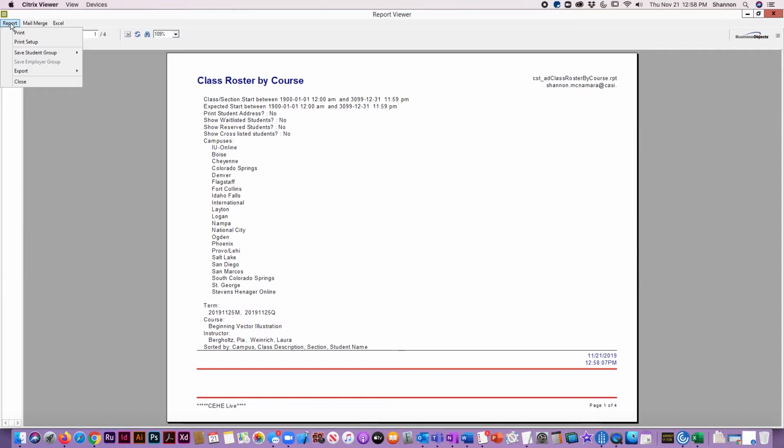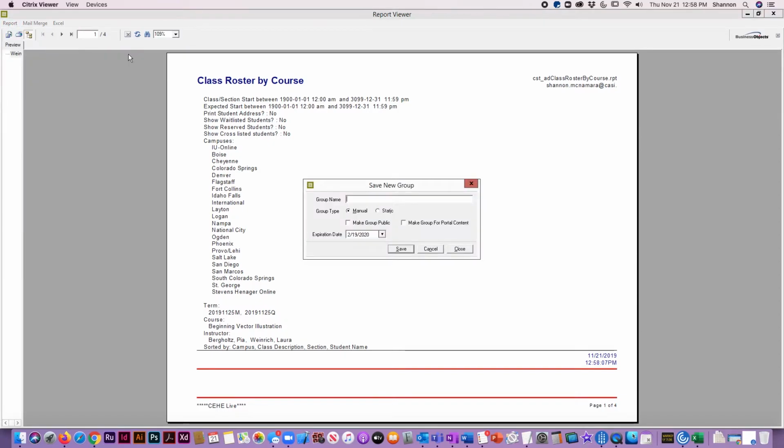Then what you're going to do is go to report and you're going to save student group and you're going to add students to a new group. So I'm going to name this DES 103 mod 12. And I like to give it an expiration date of a couple of days after the course is going to end, just to kind of help clear out and keep my groups free and clear. So we'll be ending on the 23rd because the 21st is the last day for the students. I usually go to the day that the grades are due.